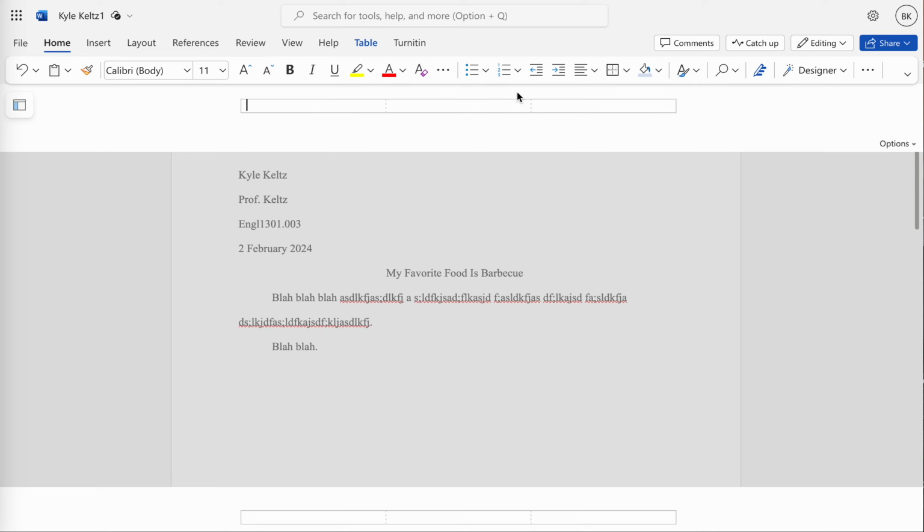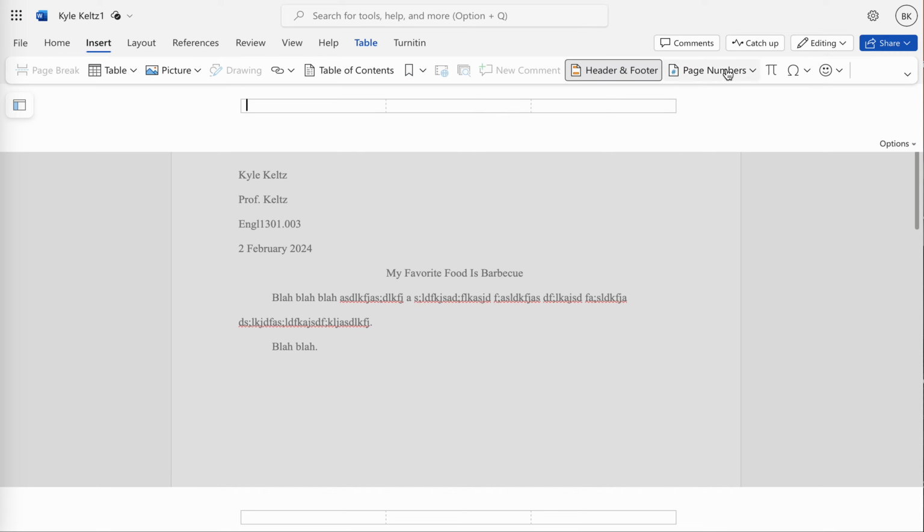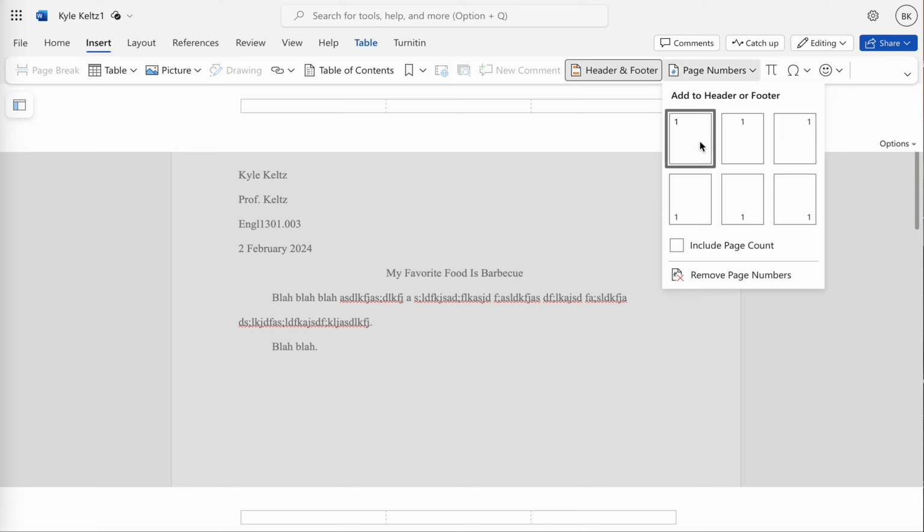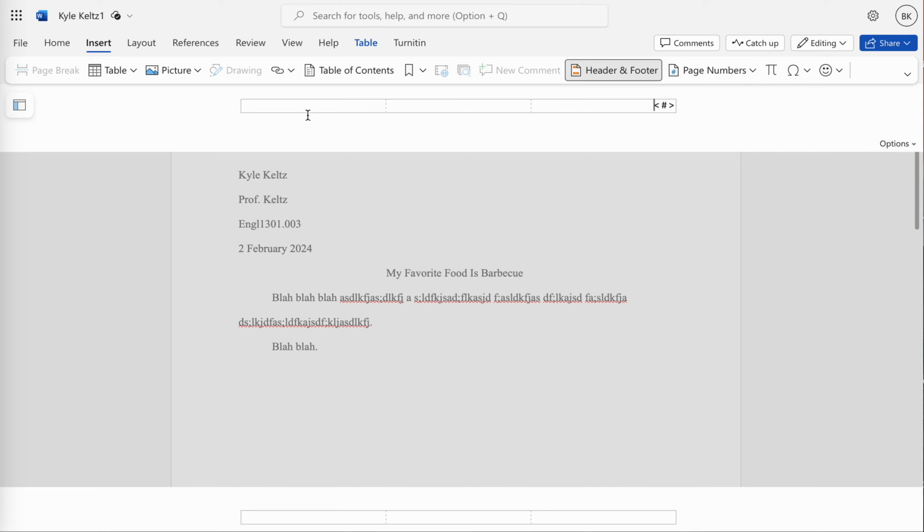But you have the pointer there, and you're going to want to go to Insert, and you want to go to Page Number, okay? Now, your last name and page number need to be at the top right, so you choose the one that has the number at the top right. And yeah, see, I had my pointer over here, and I inserted it over here, so it doesn't matter where your pointer is, all right? So now, don't worry about this. That's what it needs to look like.